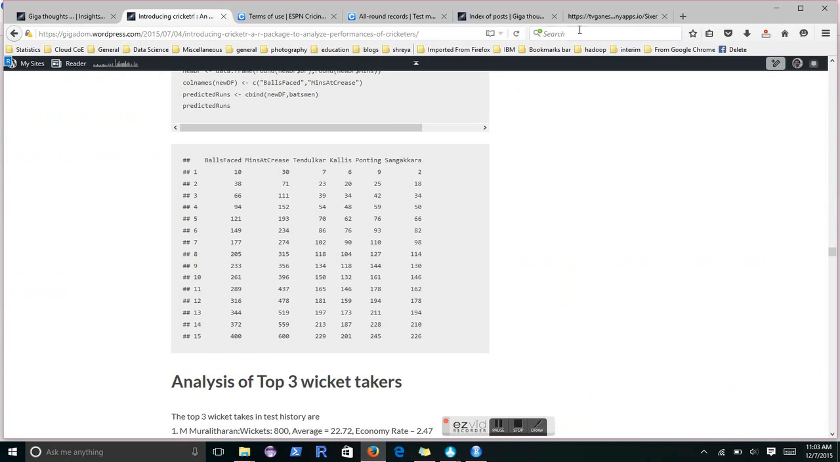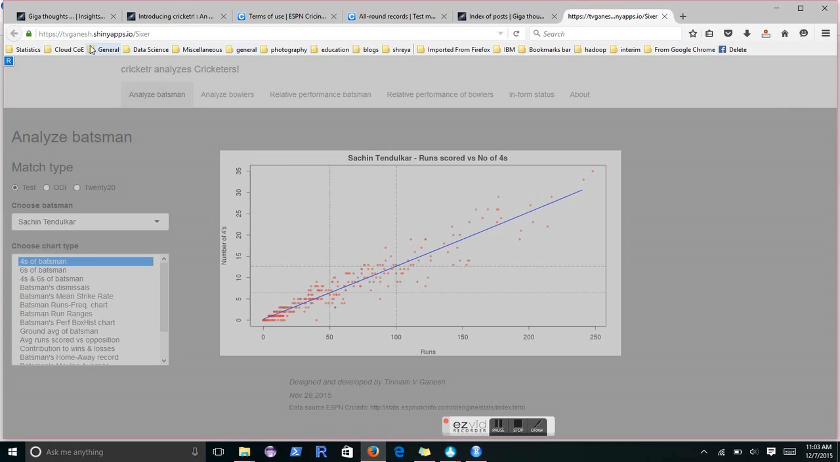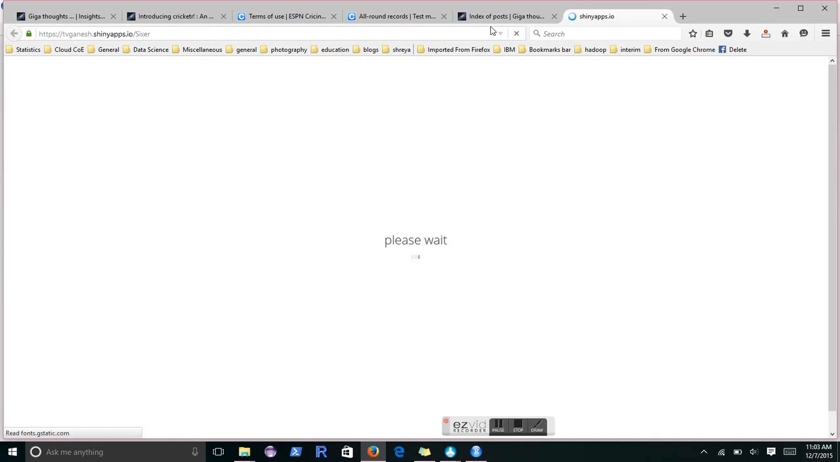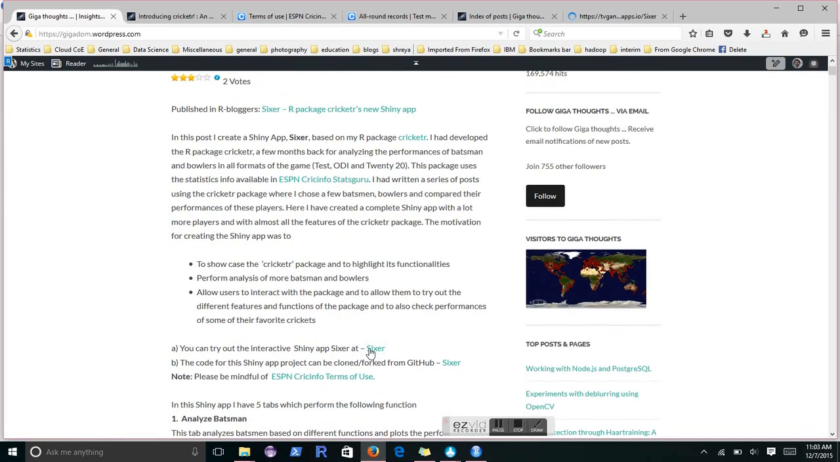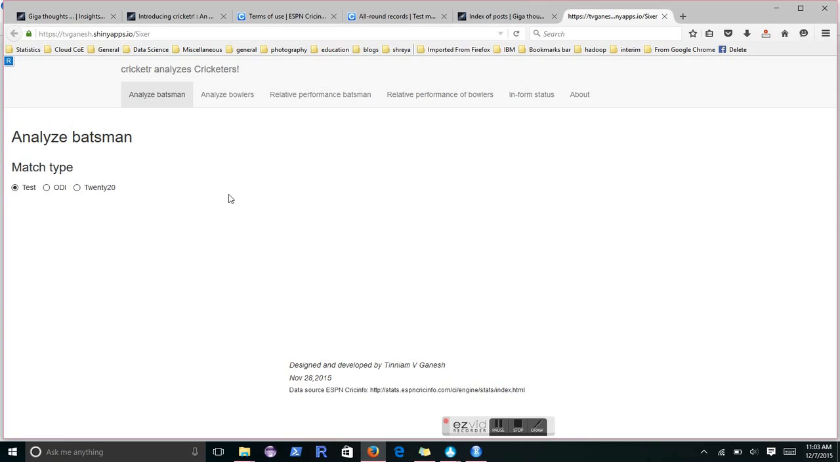I've also created a small Shiny app which is based on my cricketr package. I suggest you spend some time on that. The link to this is given in my latest post, "Sixer - R package cricketr's new Shiny avatar", and the link to the Shiny app is given here. You can play around with this.